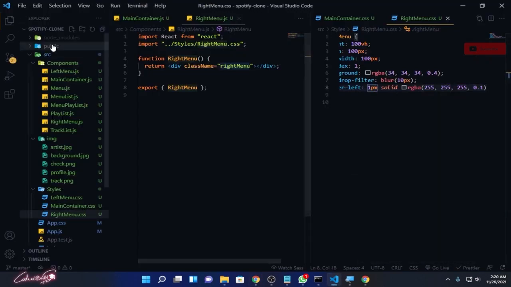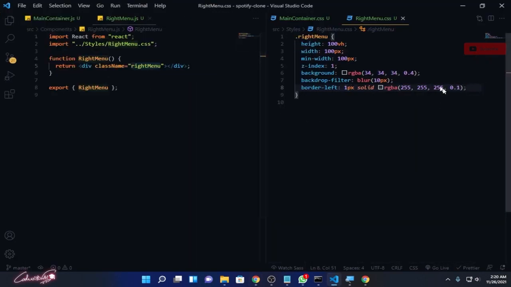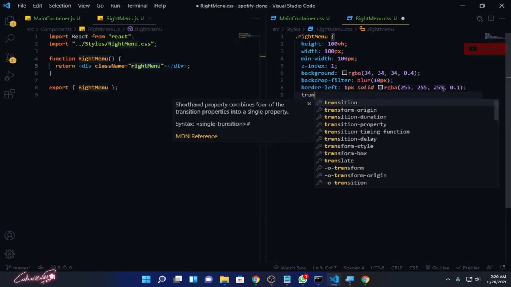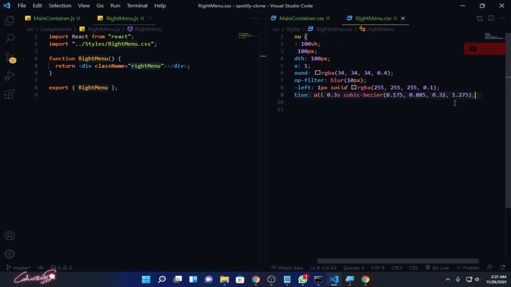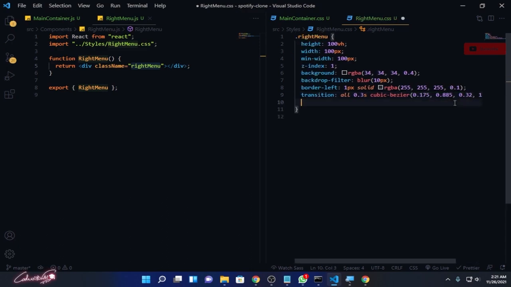Then I'll just maximize it. Then transition all 0.3 seconds, cubic bezier like 0.175, 0.885, 0.32, 1.275, which we already used in the left menu. Instead of copying and pasting it, I'm just typing it. That's it. The remaining styles we'll add later.